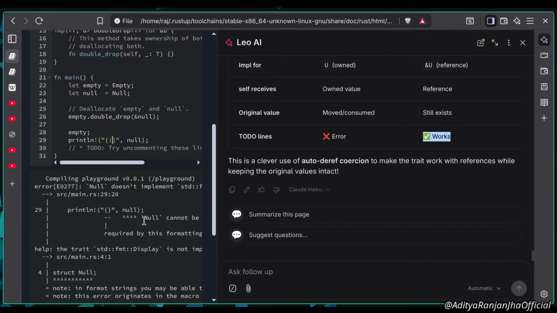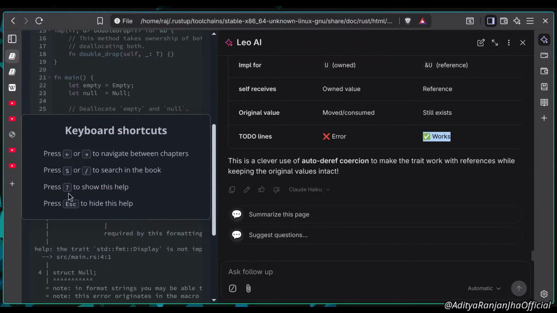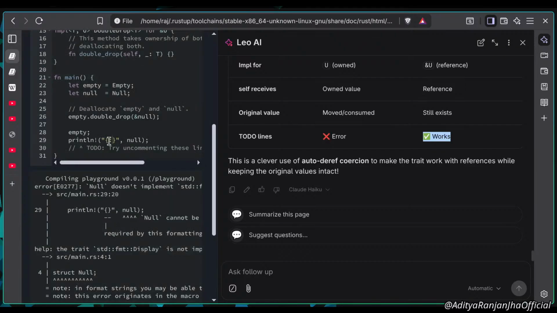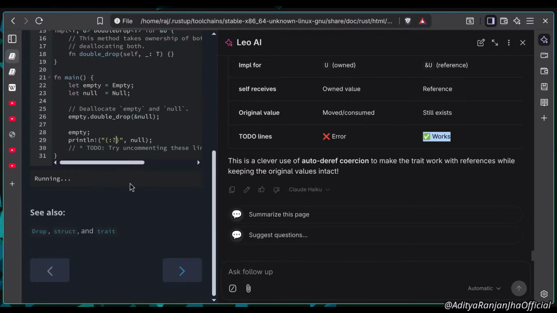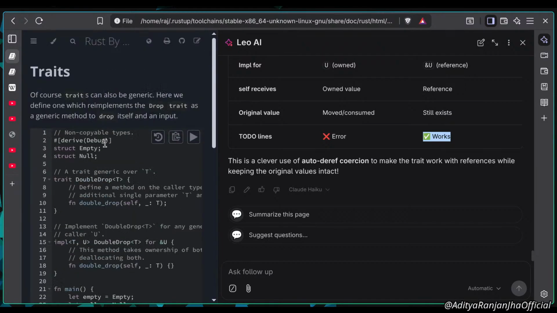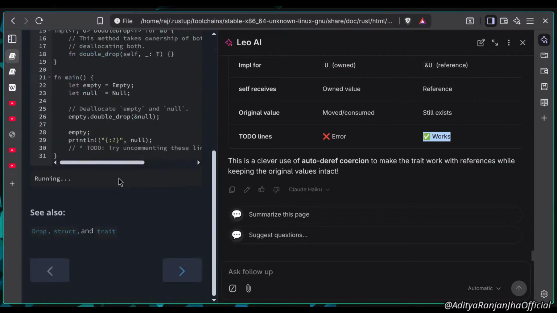We have to use question mark. We have to copy the question mark. This we cannot write question mark directly, otherwise we'll get a help prompt. What now? Still. How about now? Yeah. So it gives us a null.